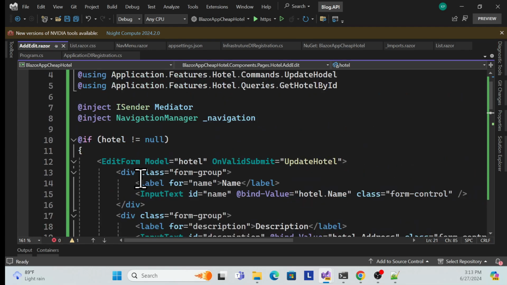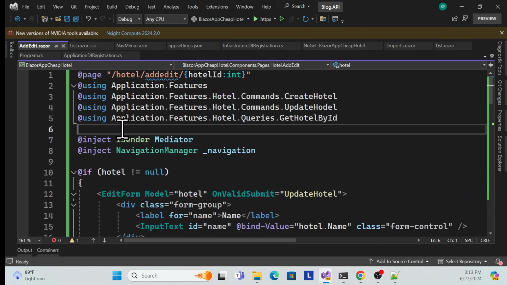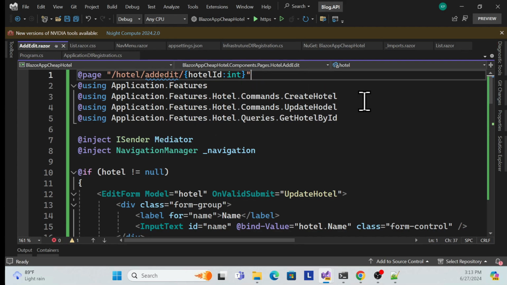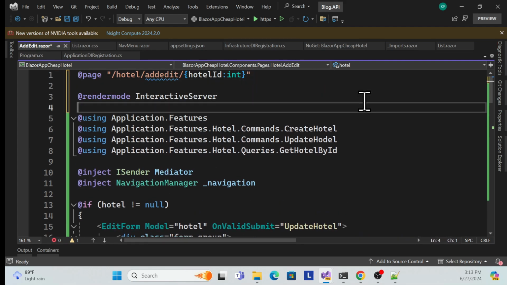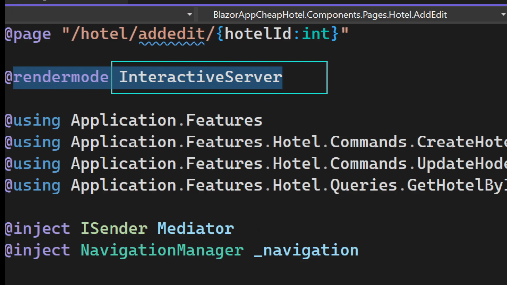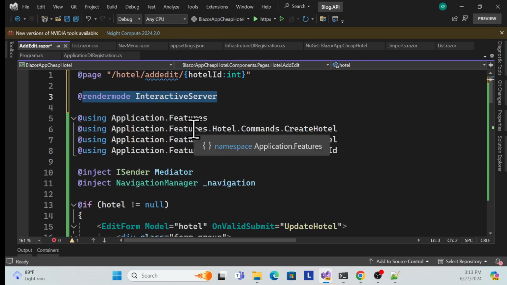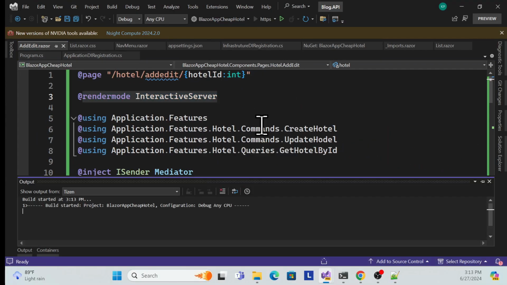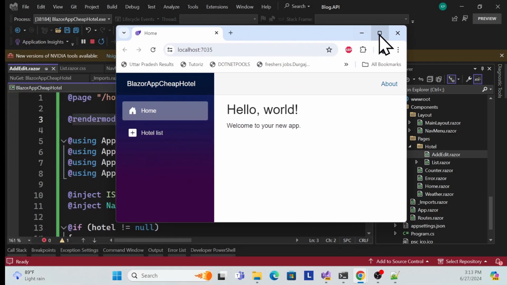So why? Because this component I am using, but I'm not telling what kind of render mode I'm trying to use, right? There are two ways: you can use it globally or at the component level. So I'll just use it at the component level. I'll use this one, interactive server mode, right? So save it and run it, and let's see. Now the application is running.